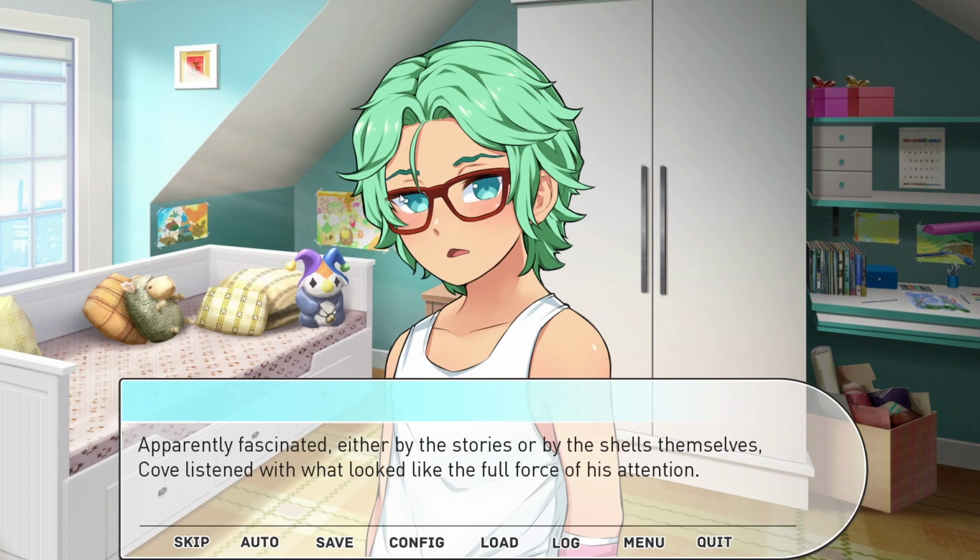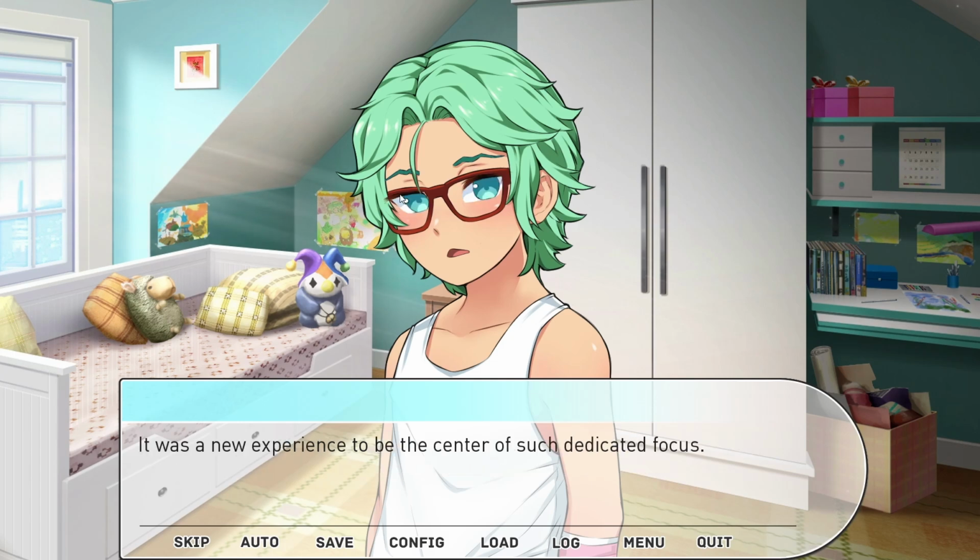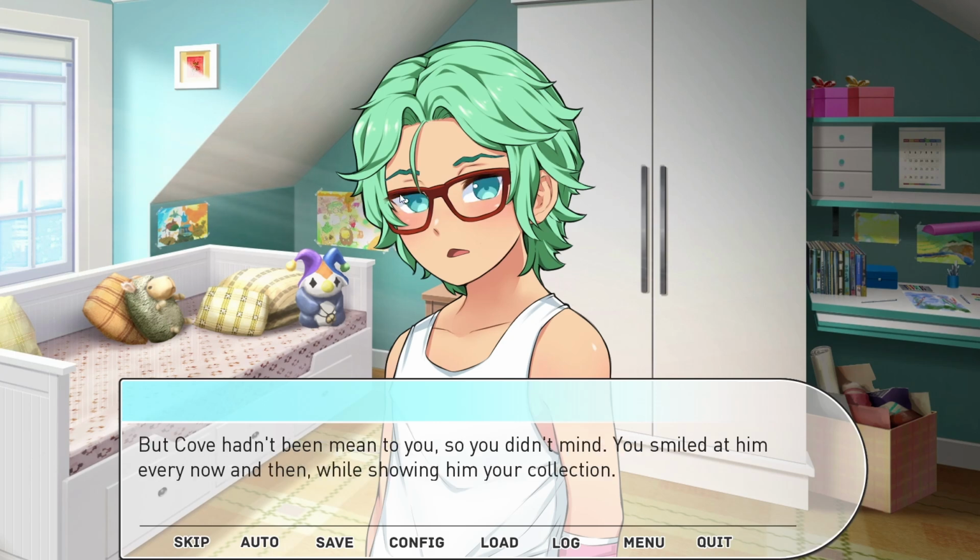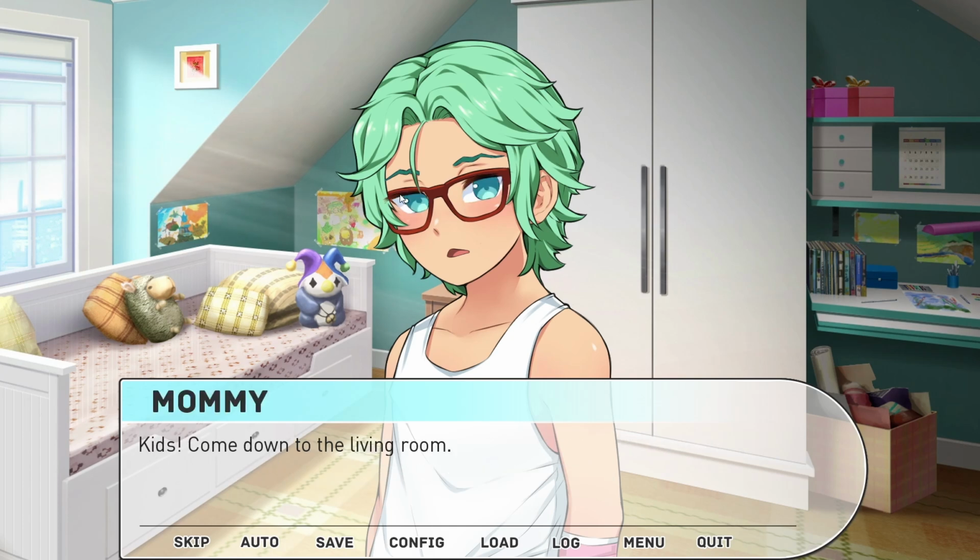Apparently fascinated either by the stories or by the shells themselves, Cove listened with what looked like the full force of his attention. It was a new experience to be the center of such dedicated focus. But Cove hadn't been mean to you, so you didn't mind. You smiled at him every now and again while showing him your collection.